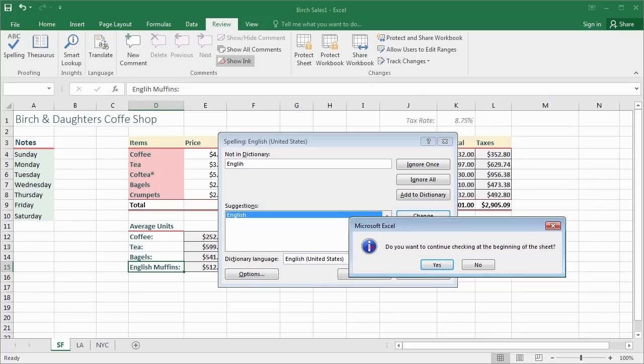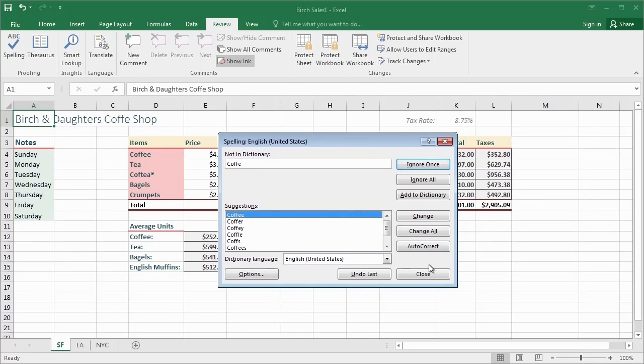Now, interesting. Notice it says, do you want to continue checking at the beginning of the sheet? You might not have noticed it before, but my cursor placement was right here. It should have caught coffee, shouldn't it have? However, because my cursor was below that value when I started the spell check, it started spell checking everything from here down. It didn't check anything above it. Fortunately, Excel does have the ability to check from the beginning of the sheet once it's checked everything else. So I'm going to go ahead and click yes. And now it catches coffee.